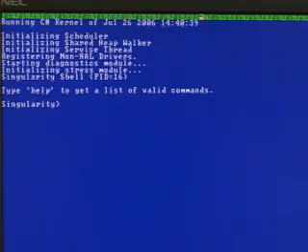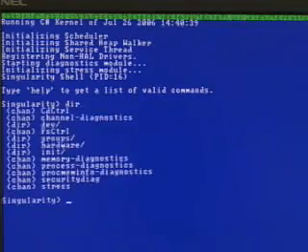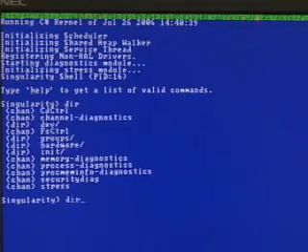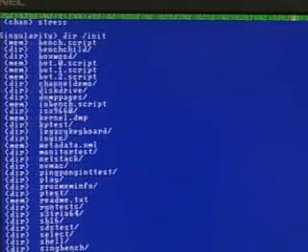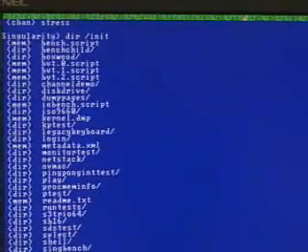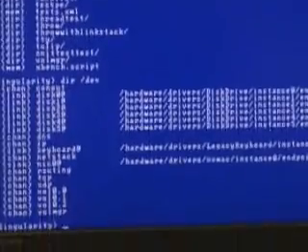Let's see, wrong keyboard. I'm going to use the right keyboard. I can do a directory and see this is my local memory-based file system, and I can see all my apps that I have installed here. I go look at the dev, and I can see the devices that I have here.